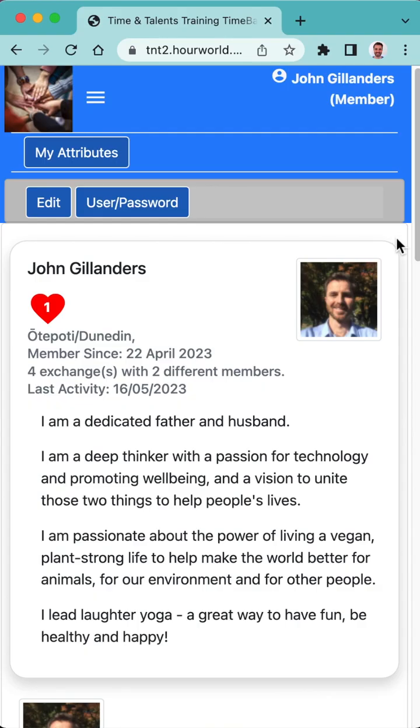And here you see what your current profile details look like to the other time bankers. They can see your name, your profile picture, anyone who's endorsed you. The number shows how many people have endorsed you, and they can click on the heart to see a list of who those people are. And some key information about you, where you're from, how long you've been a member, how many different exchanges you've had with how many members, and when you were last signed into the time bank. They can also see a bio that you've written about yourself. So to change your profile details, click the Edit button.